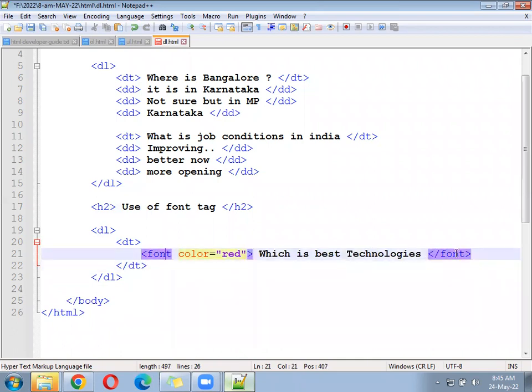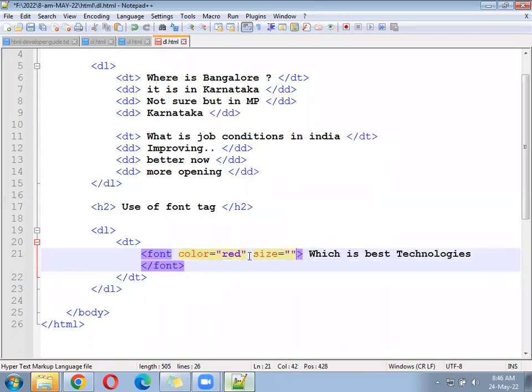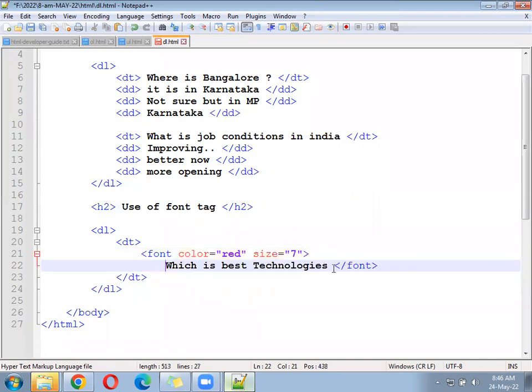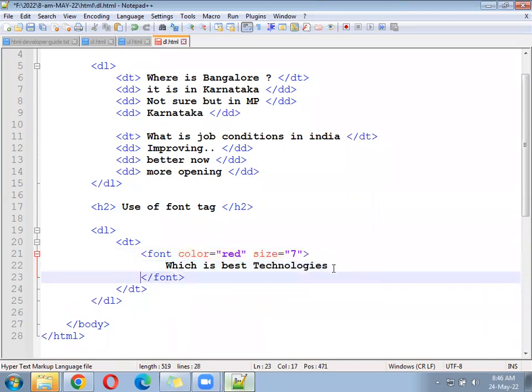To change the text color in HTML, you have to use a tag called font. Using the font tag, we can change the color property and we can change the size property. Let me write here size. Size equal to 1 is the minimum and 7 is the maximum. So I have given 7.